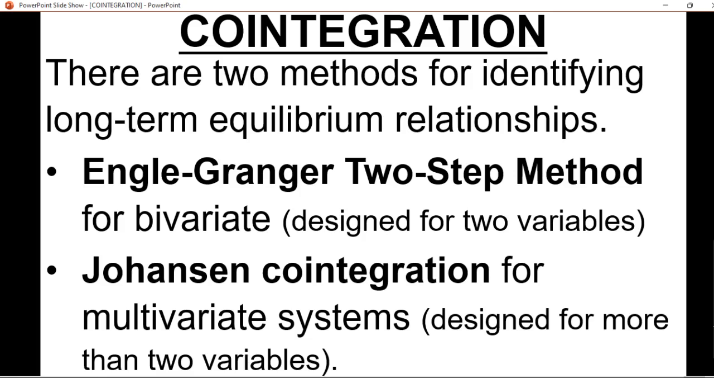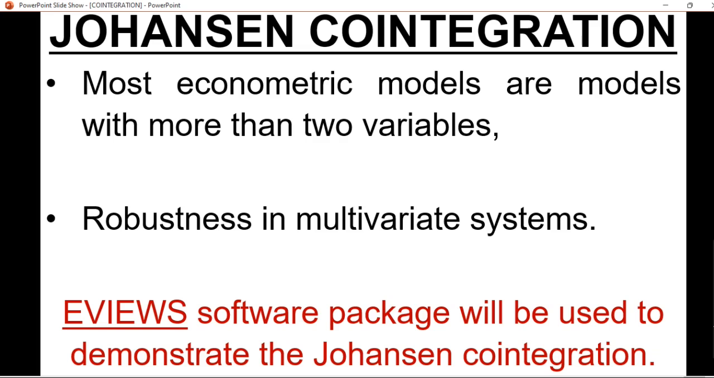And there are two methods for identifying long-term equilibrium relationships. The first one is the Engle-Granger two-step method, which is designed for the two variable case. We also have the Johansen Cointegration for multivariate systems, which is designed for more than two variables. For this study, we are going to consider the Johansen Cointegration for two reasons. One is that most econometric models have more than two variables, and two, it ensures robustness in multivariate systems. The EViews software package will be used to demonstrate the Johansen Cointegration.